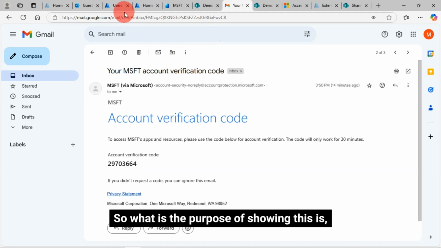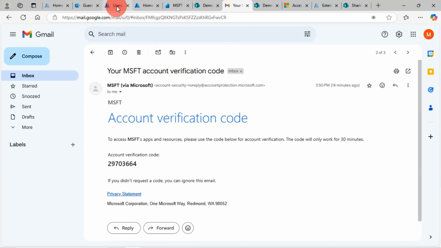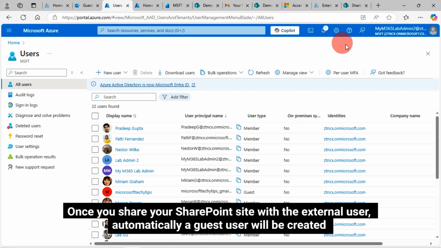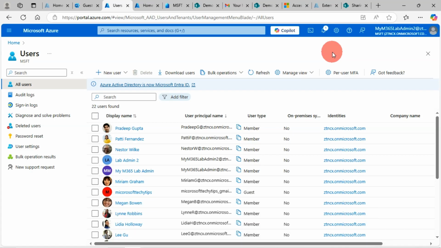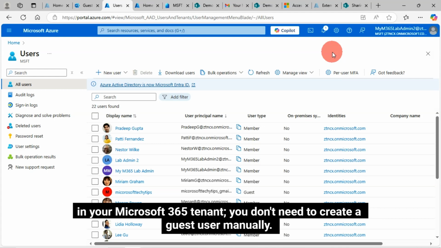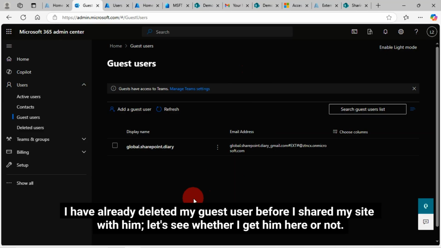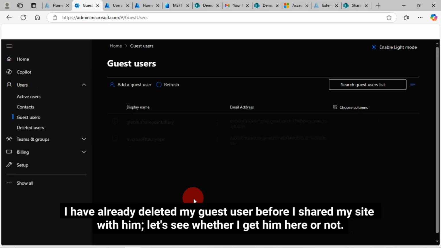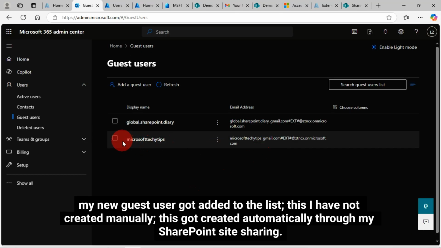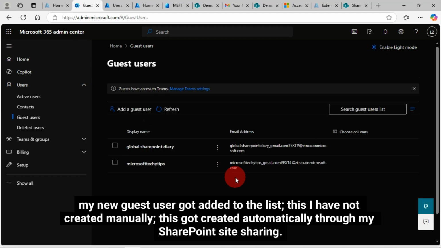So what is the purpose of showing this is, once you share your SharePoint site with the external user, automatically a guest user will be created in your Microsoft 365 tenant. You don't need to create a guest user manually. Let's verify this. Here is my guest users list. I have already deleted my guest user before I share my site with him. Let's see whether I get him here or not. Yes, I can see. My new guest user got added to the list. This I have not created manually. This got created automatically through my SharePoint site sharing.